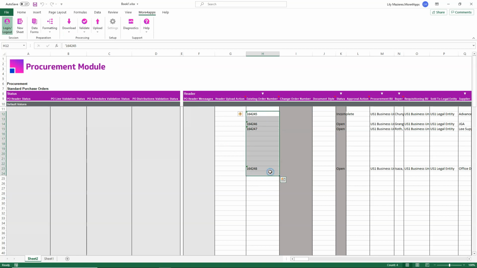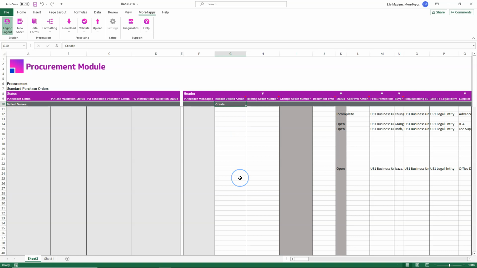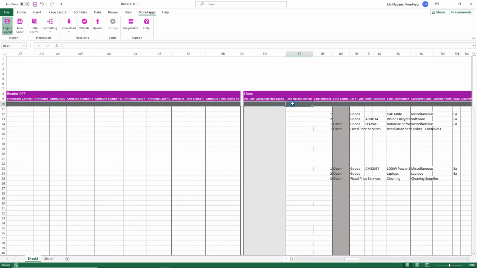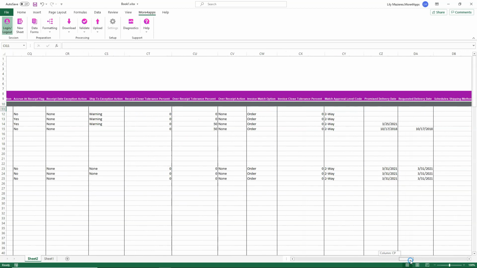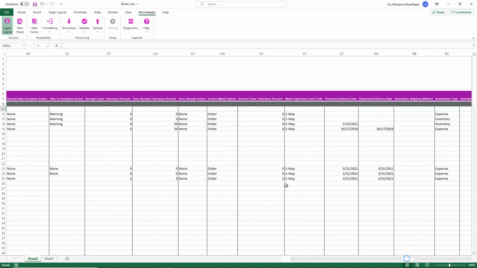Then you can clear these existing purchase order numbers and put the upload action Create. You can use the default values row to default this value on all purchase orders. You can change anything you like on the PO. You can type the data in or use Excel formula.